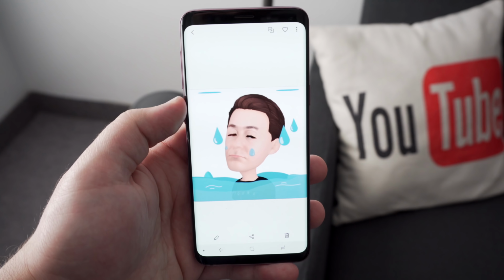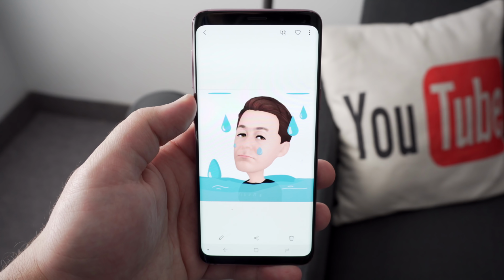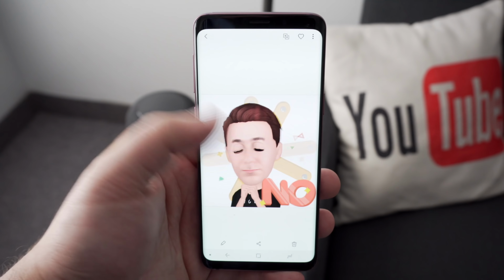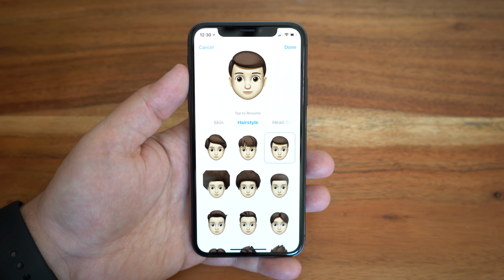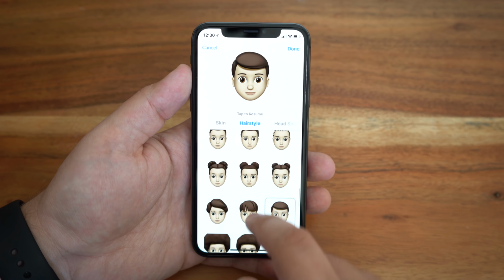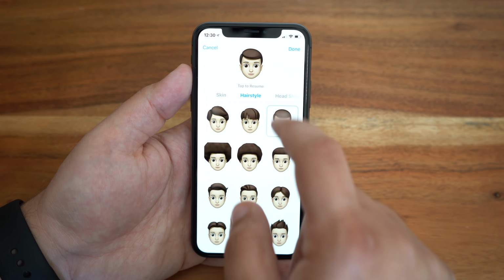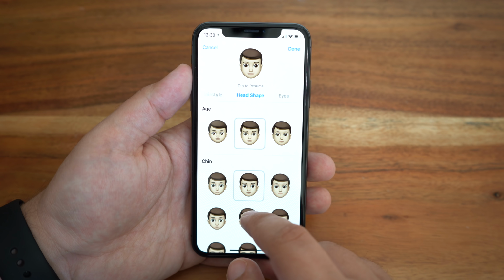Overall, these are two features that I would hardly use on a regular basis, but if you enjoy these features a lot and are making it one of the selling points as to which phone you should buy, then the TrueDepth camera system on the iPhone X is going to be the choice to go with. Memoji gives you the ability to do a little bit more with your character, and if that's important to you, then you're not going to be disappointed.